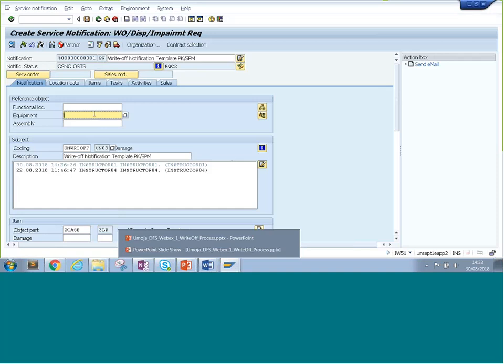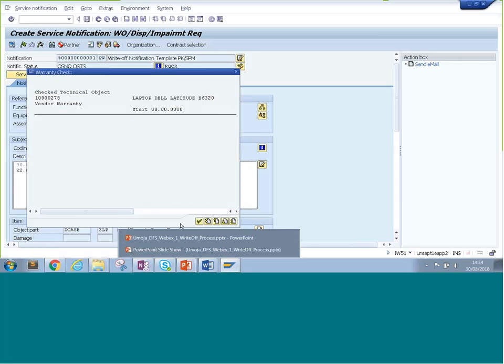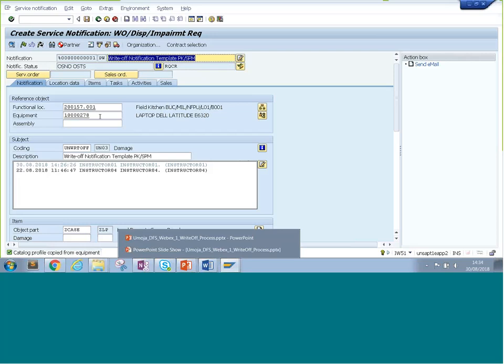If we want to process the write-off for only one equipment item, we can indicate the equipment item directly here. If we want to include more than one equipment item in the notification, we cannot indicate several, because we don't have a field for that. We have to do it in the description field. We will say that the list of equipments to be written off is attached.